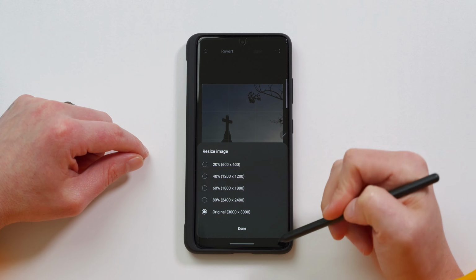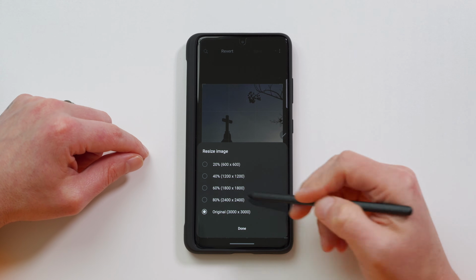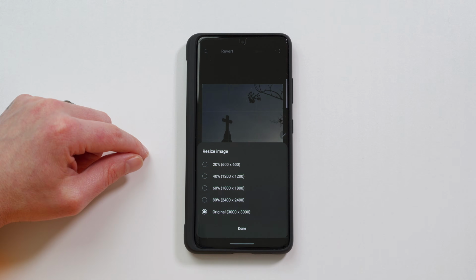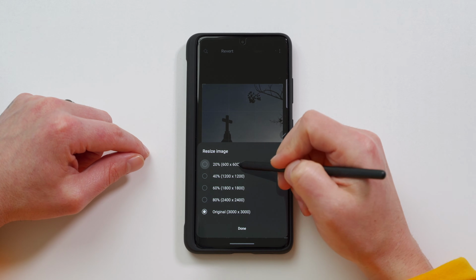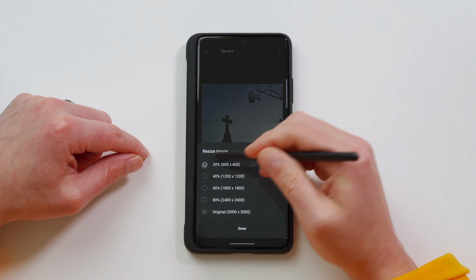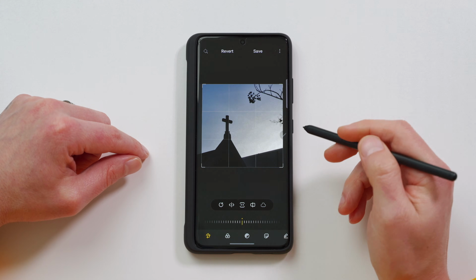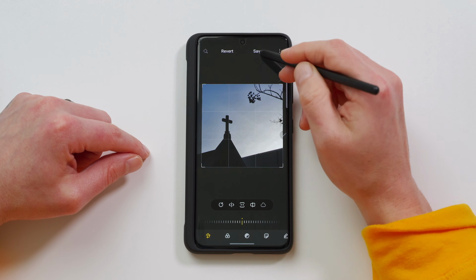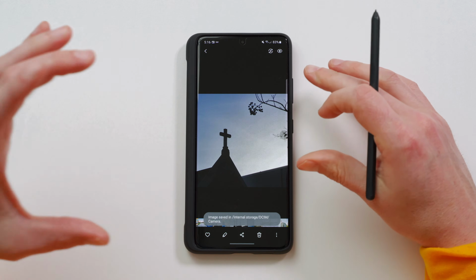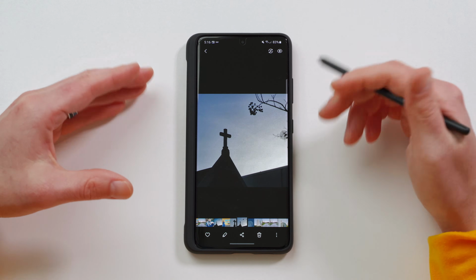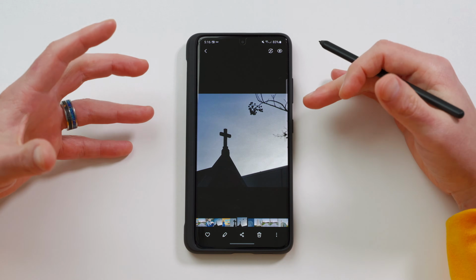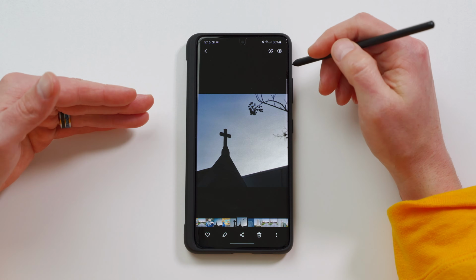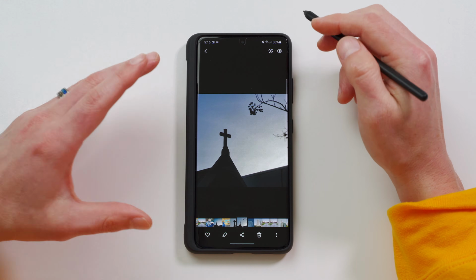So I can decrease it to 20%, 40%, 60%, 80%, or leave it at original. So you could really cut back on that file size by going to 20%, tapping done, and hitting save. So that's really going to help you save space on your phone. And if you're doing a picture specifically for social media, 20% or 40% is going to be completely adequate, especially if you have like a 108 megapixel photo that you really want to decrease that file size.